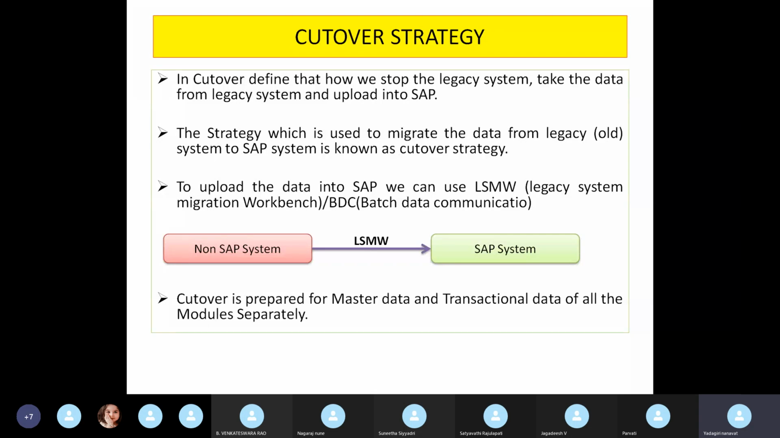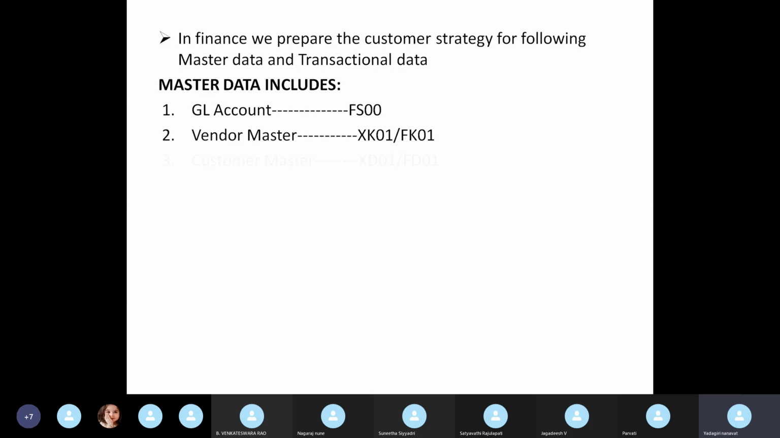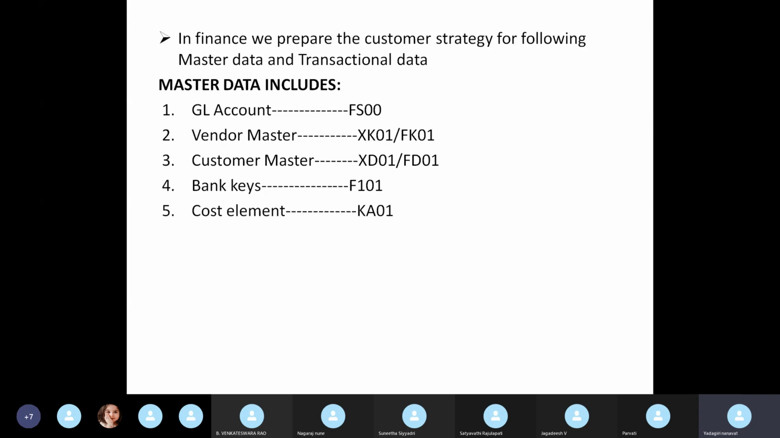Cutover is prepared for master data and transaction data of all the modules separately. In finance, we prepare the cutover strategy for the following master data and transactional data. In master data, we can upload GL accounts by using FS00, vendor master XK01, customer master XD01, FD01, the bank keys F5, F101, cost element KA01, cost center KS01, and profit center KE51.